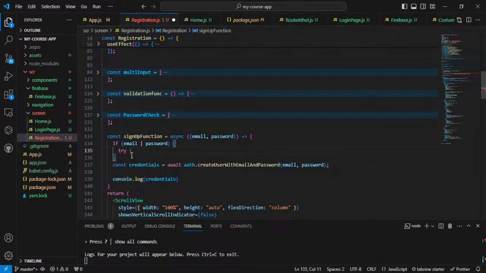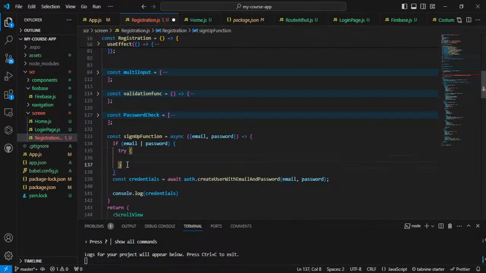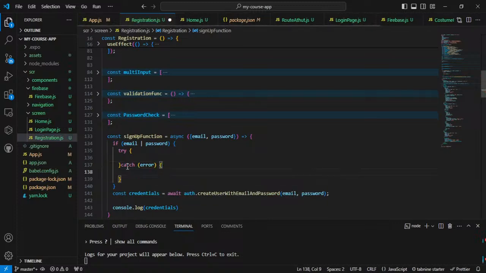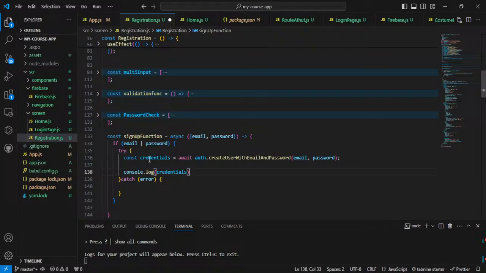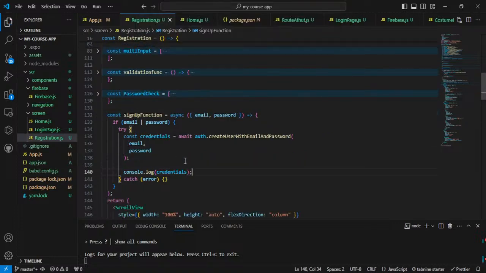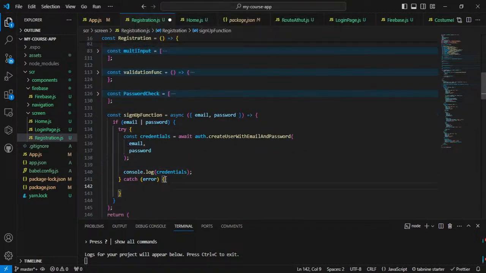Let's put it into try and catch so we can catch errors actually. Catch. And let's remove this from here to inside. And cancel.